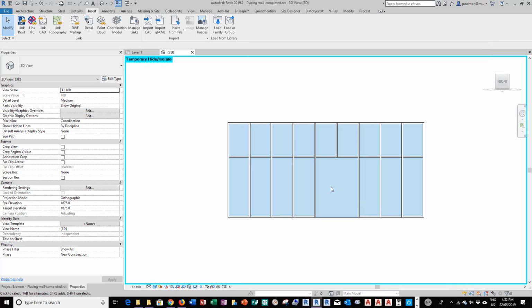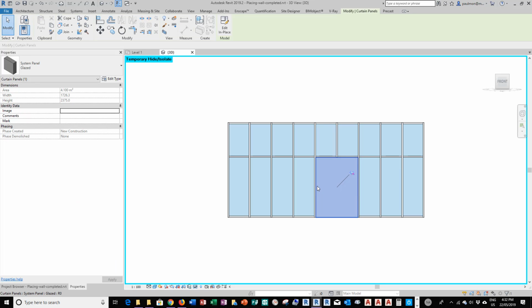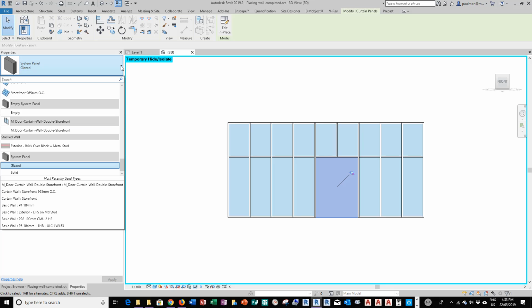Now I'm going to put my mouse over the edge of the curtain panel, and I'm going to use the Tab key until I see the curtain panel highlighted. Then I click. Then I select the curtain panel, and I'm going to unpin this. And then from the type selector in the property panel, I'm going to drop down.